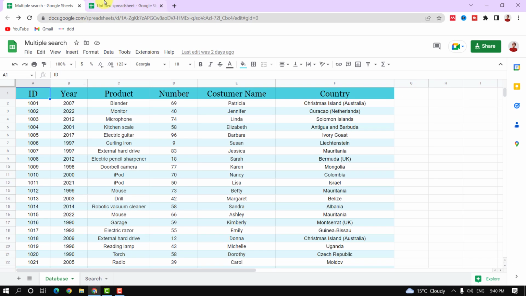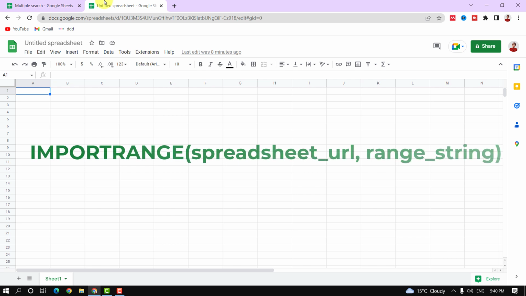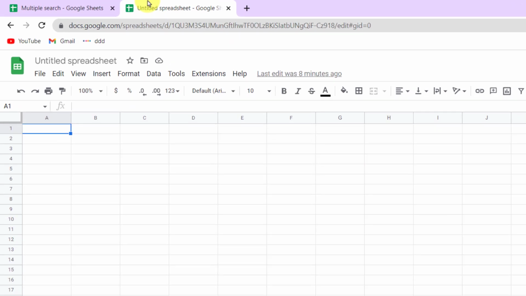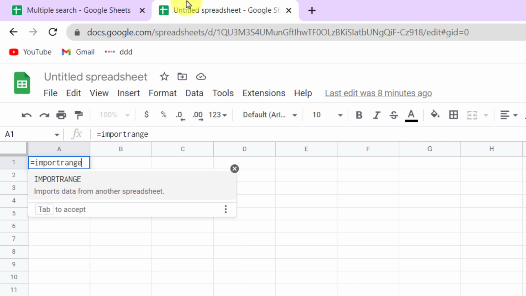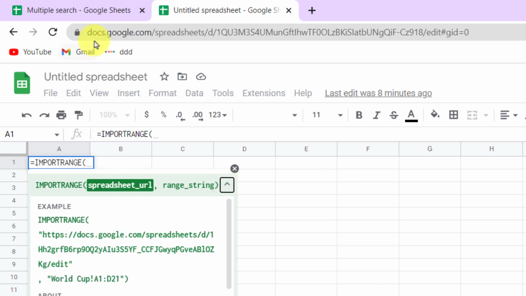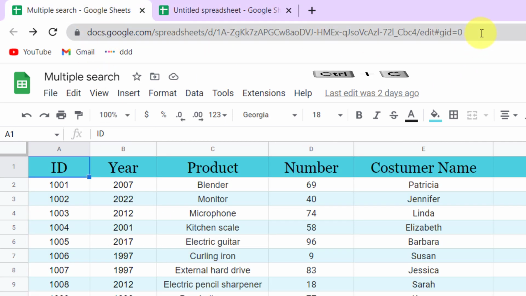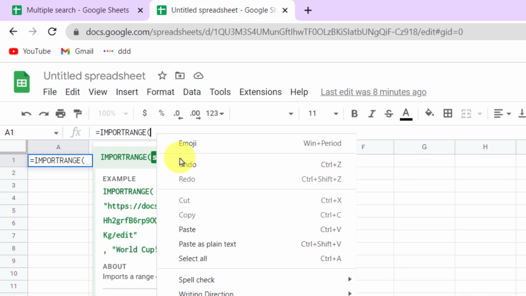So first, I must import the data to the new sheet. In this case, the Importrange function that allows you to import a range from another spreadsheet will help. So =, Importrange function, open parentheses. Now as it said here, I need the URL of the spreadsheet from where data will be imported. I go to the main spreadsheet, copy the URL from the address bar, and paste it here.